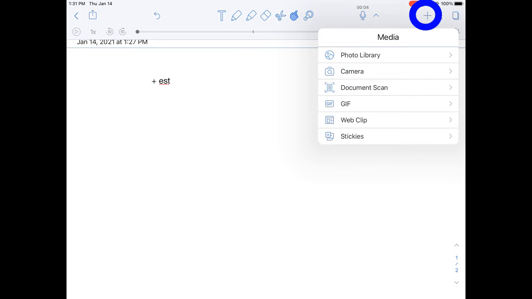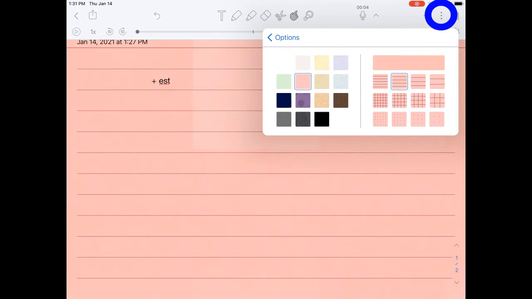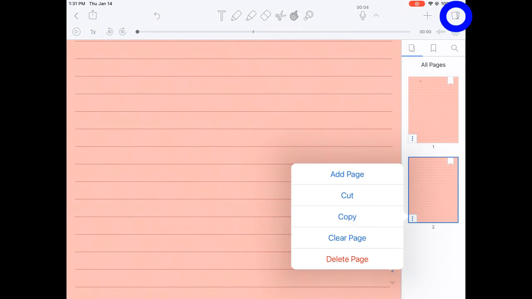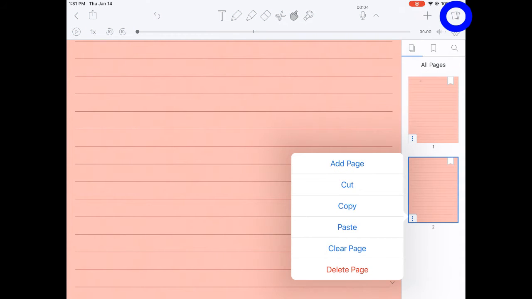Moving on to the plus icon, you can import essentially anything you view on the iPad. The three dots allow you to add a graph or different canvas color as the background, and the page view gives you the ability to jump to a different page, duplicate or delete a page, and clear content on a page.